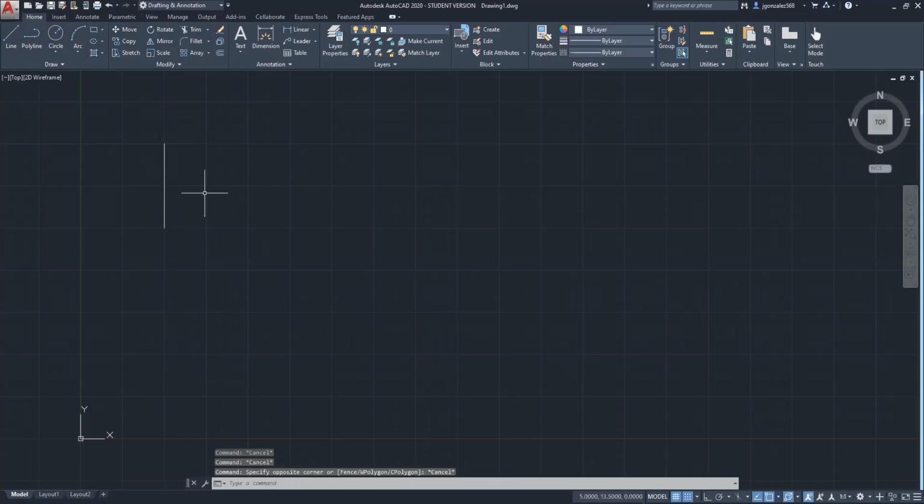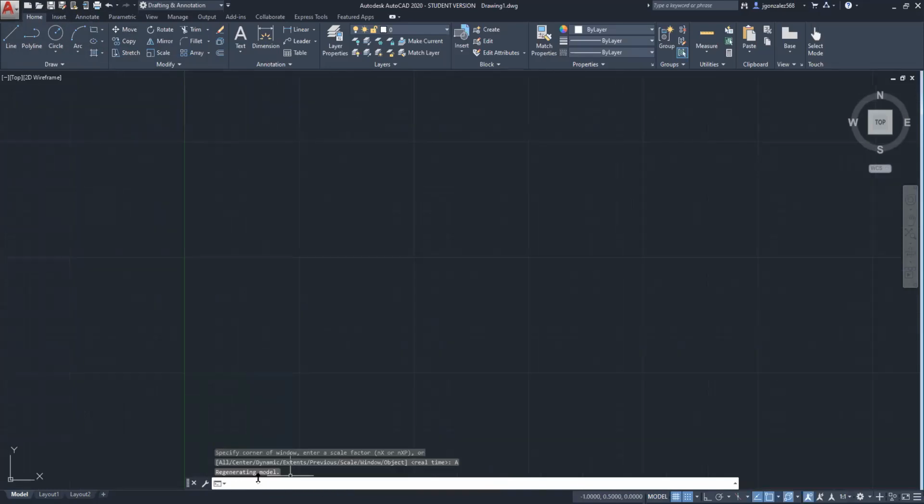Alrighty, so let's pretend we haven't done anything. Just gonna clear everything. The first thing I want you to do is just hit Z and then enter. And it should have a zoom command. See how there's different types of zooms? So I'm gonna hit zoom all, just so it zooms in to a certain section.